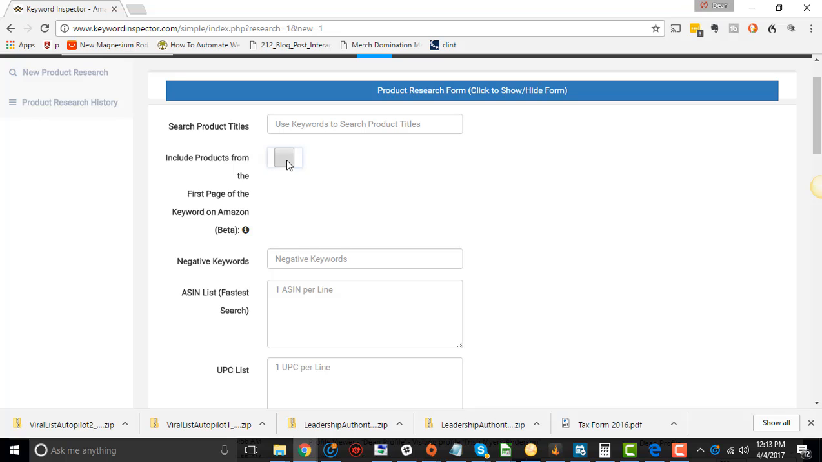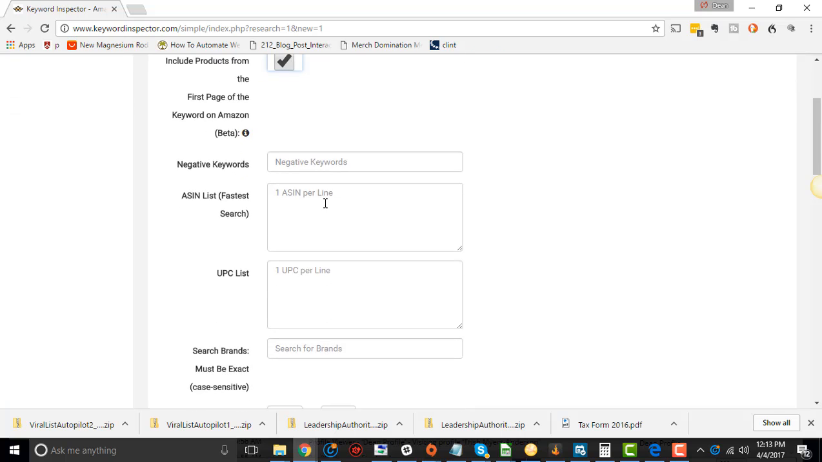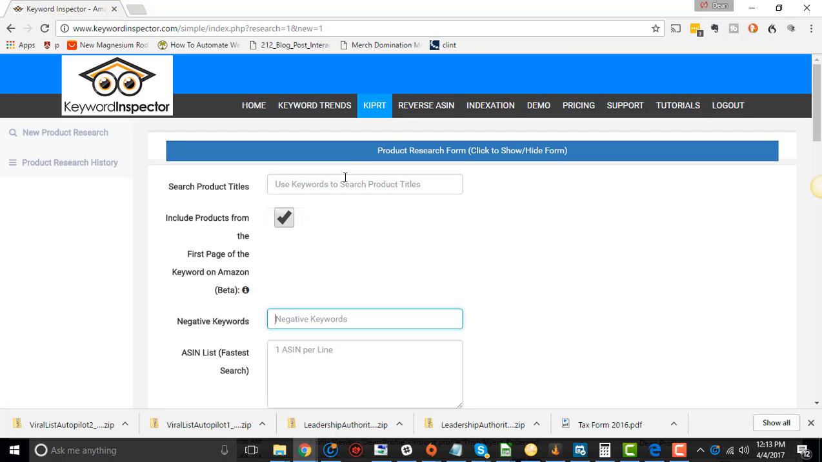So what you can do is click this, and it will try to get the things that are on the first page of Amazon for you, or at least that at some point in time were on the first page, okay? The negative keywords.